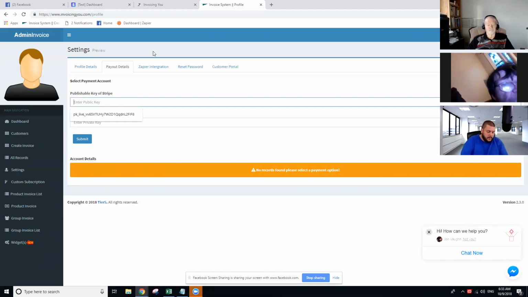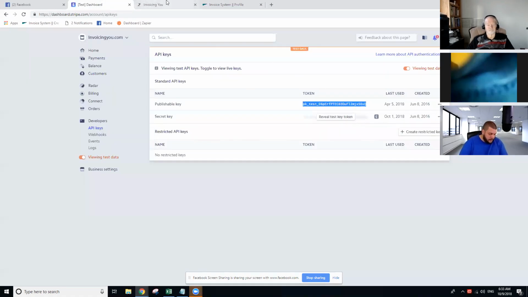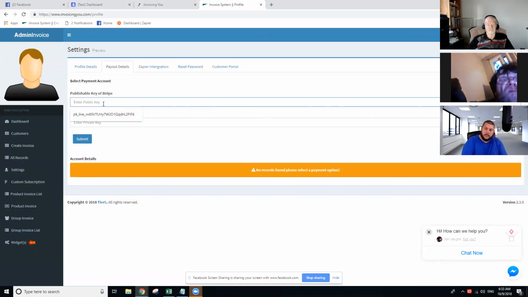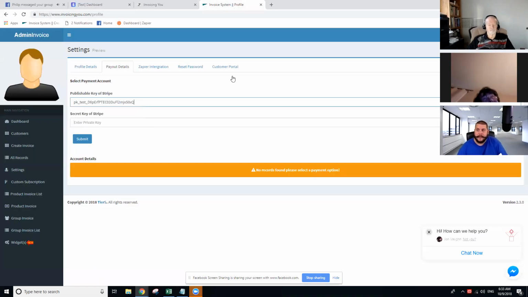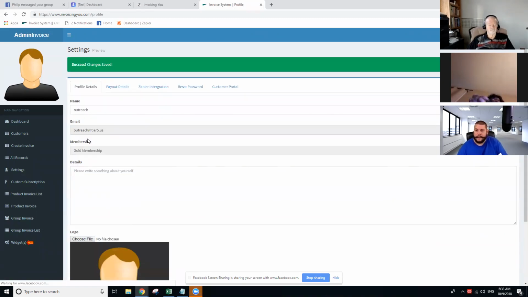We're going to put this publishable key right where it says to put the publishable key. We're going to put this secret key right where it says to put the secret key. Just like that, you're done. You've got your Stripe integration all set up.